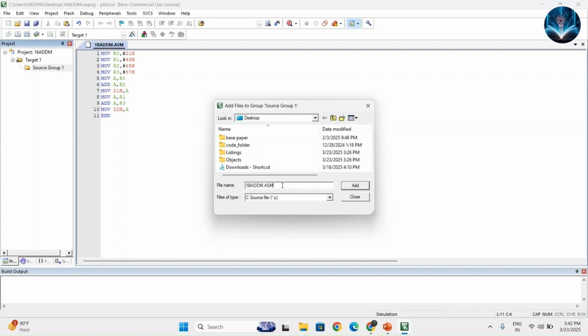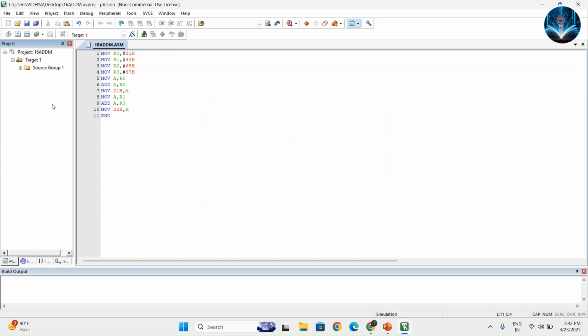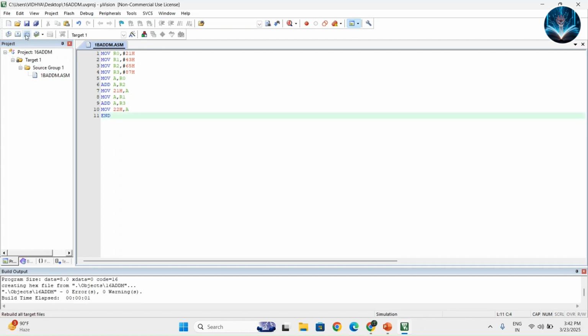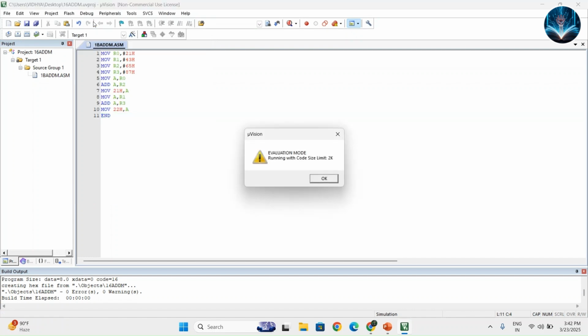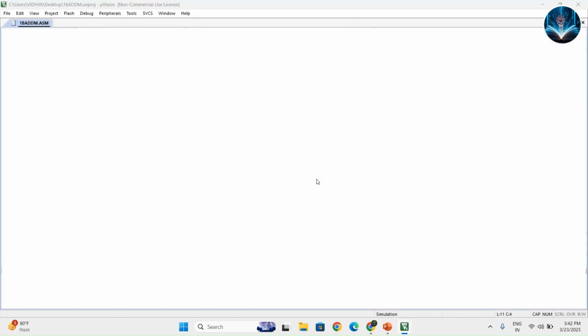Try to remember which name you have saved this file. Okay, you need to click on add and then okay. The program file has been added to source group. Next, after that you need to check for errors, zero errors, zero warnings, and then click on build, click on rebuild. After that you need to go for debug session and click on start and stop debug session and click on OK.